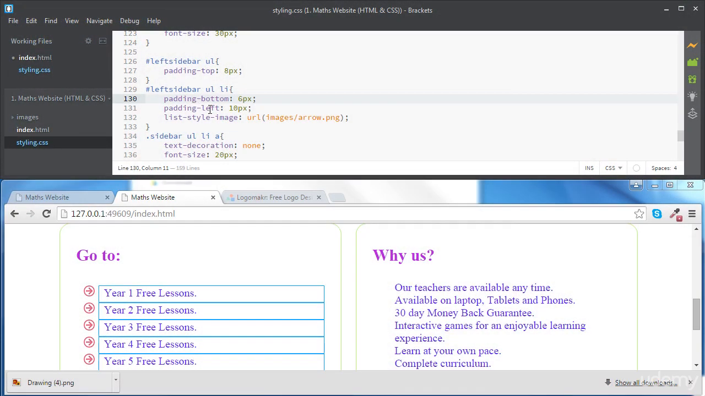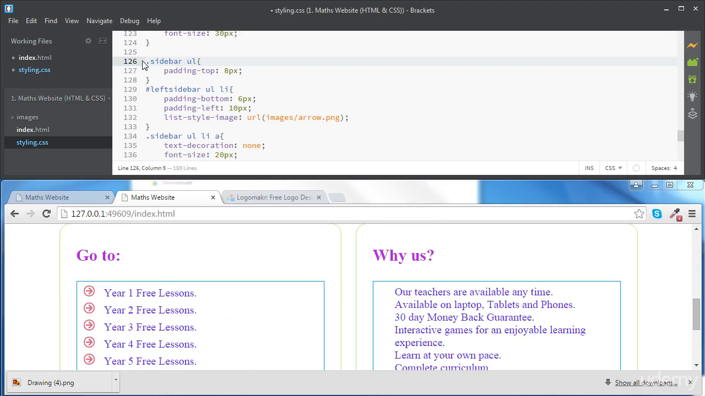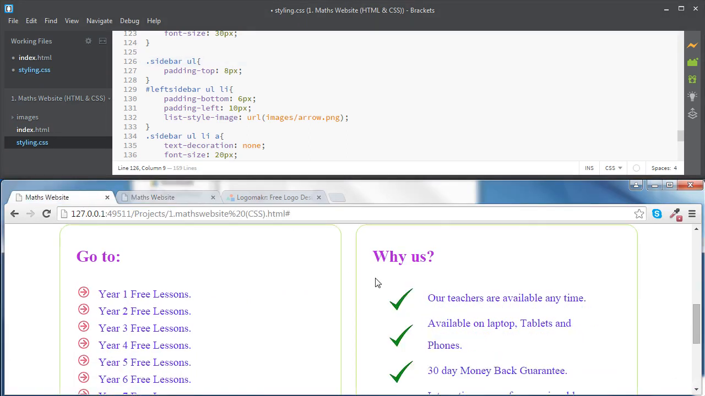Alright, now let's style our right-hand side list, okay? So first of all, like we did for the left-hand side list, let's just add some padding at the top of the other list. So rather than styling the left sidebar and the right sidebar with the same styling, we're just going to use the class sidebar, okay? And now both our lists have some padding at the top, and they are at the same level now, okay? So we're going to need a picture to style our list.